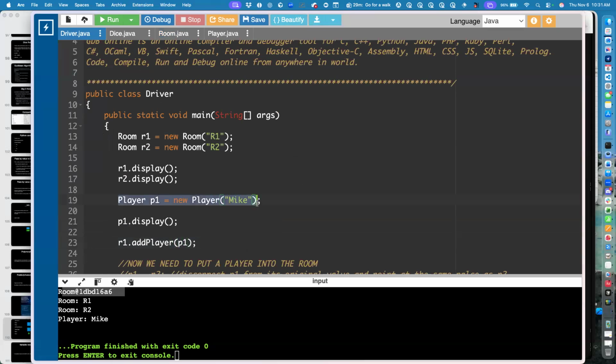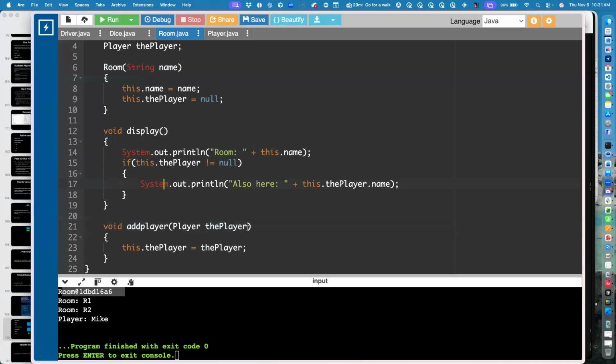P1 is a player. So we're going to pass P1 here as the input to add player. Add player expects us to send it an input of type player. What are we going to do with that? We're going to set our field called the player equal to whatever was passed in.